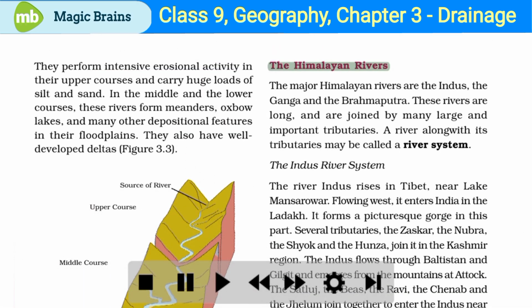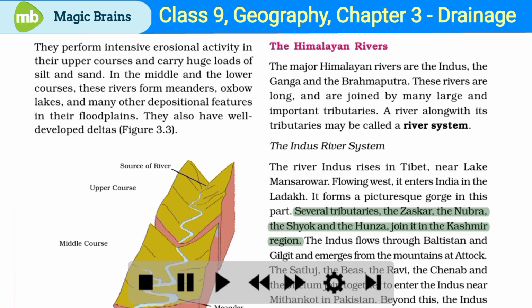The Himalayan rivers. The major Himalayan rivers are the Indus, the Ganga, and the Brahmaputra. These rivers are long and are joined by many large and important tributaries. A river along with its tributaries may be called a river system. The Indus River System. The river Indus rises in Tibet, near Lake Mansarovar. Flowing west, it enters India in the Ladakh district of Jammu and Kashmir. It forms a picturesque gorge in this part.